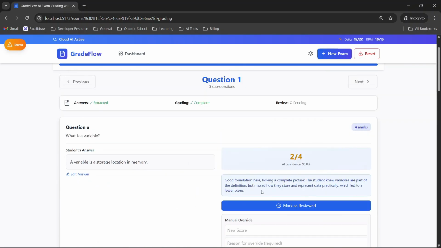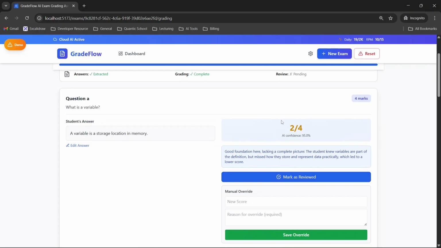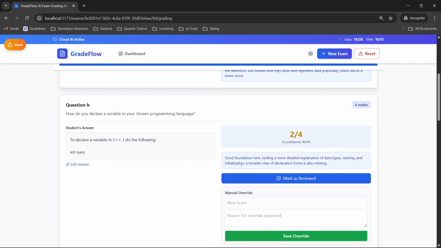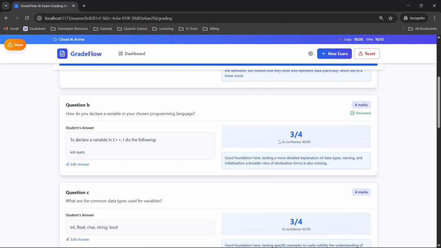Now, you have the ability as a lecturer to actually get its reasoning, like why it gave this score. And if you decide that, I think it's okay, you can mark this as reviewed, and it's going to be marked as reviewed. We can come here, and maybe, according to it, it's lacking a more detailed explanation of data types, namely initialization and point of view of declaration. I can say, no, let me give this, I'll just say, fairly explained, right? And then I can save override, and that just changed the result there.